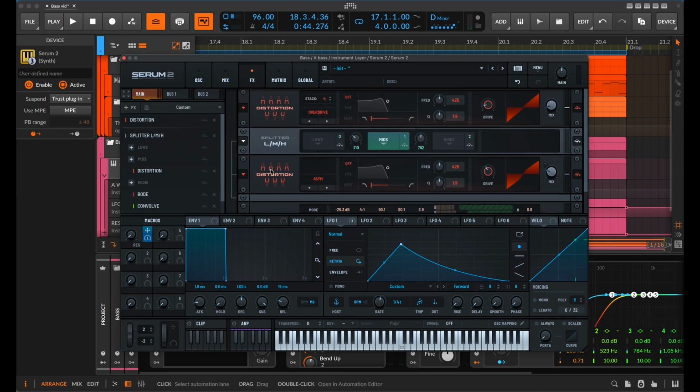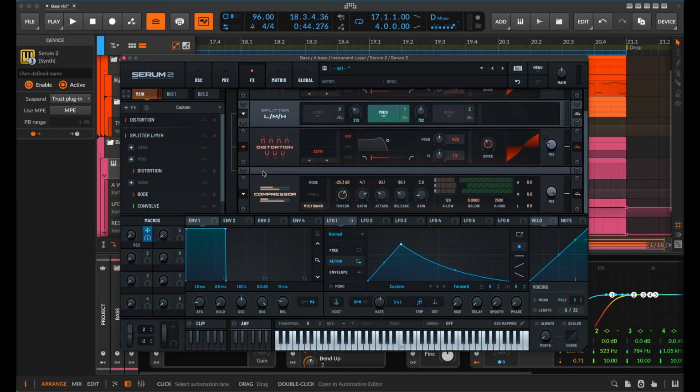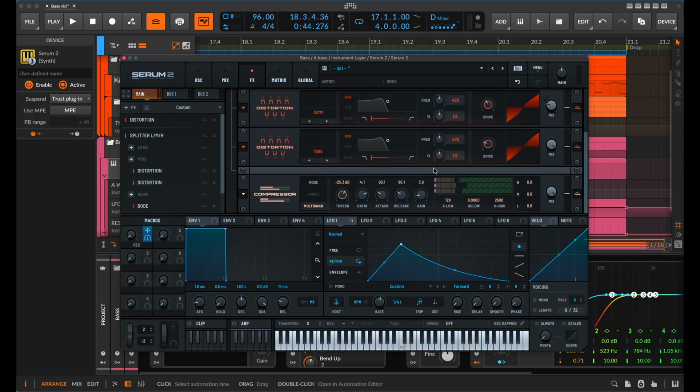I think another thing I'd like to do here is also in the mids add in a little downsample. You could use Bit 8 for this. And put the mix pretty low and assign this LFO to that also.